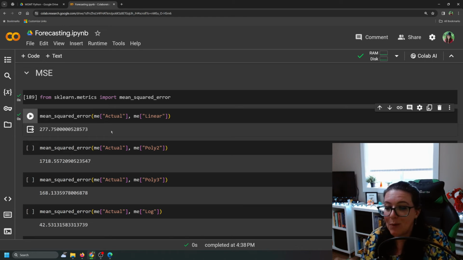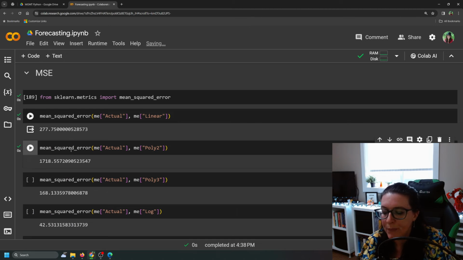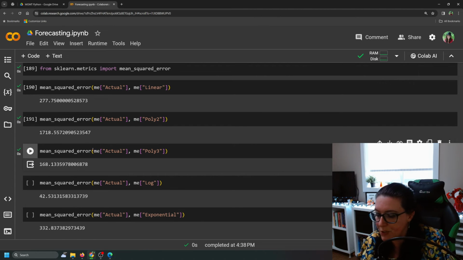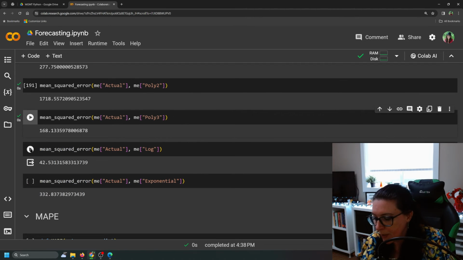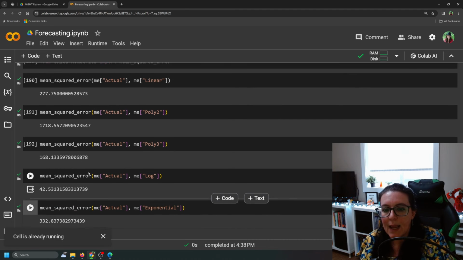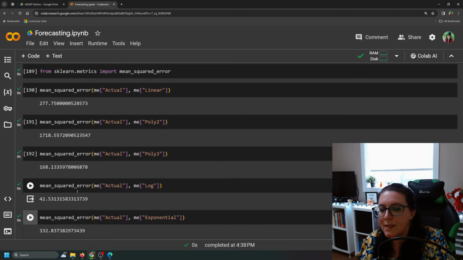Is this good or bad? Well, that depends on what the other models provide. So we would check this with the polynomial of degree 2. Notice the linear model fits better than the polynomial degree 2. You can do this with polynomial degree 3. The polynomial degree 3 fits better than the linear or the polynomial 2. And we can check the logarithmic, and we can check the exponential. So notice in this case, the best fitting model is the logarithmic.